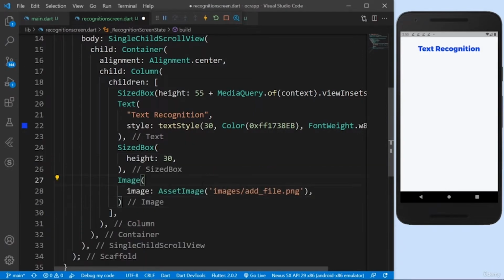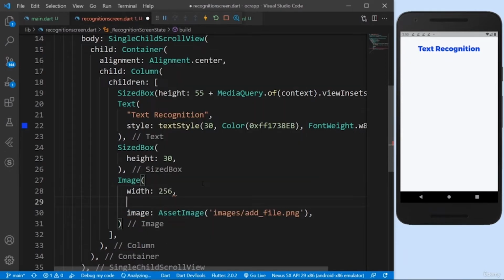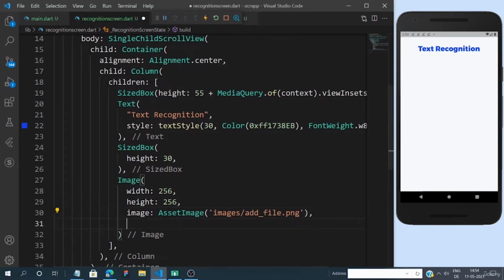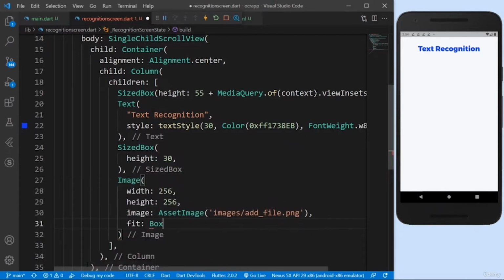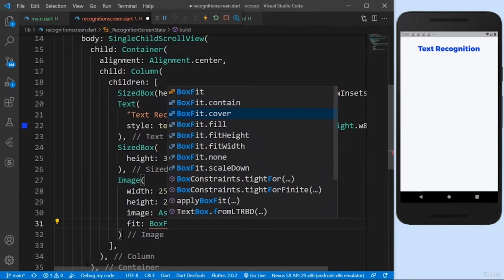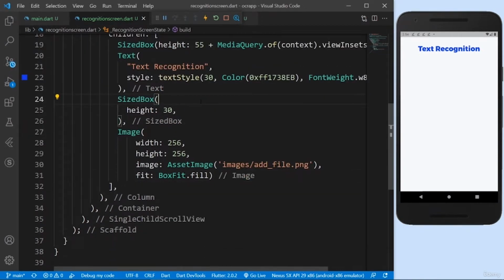And let's provide some width and height. So the width is going to be 256 pixels, and also the height I'll just use 256. And let's actually also use the fit property. So I'm going to say fit is going to be BoxFit.fill. Now let's save everything, and we should have our image. There you go, add file.png. Perfect.